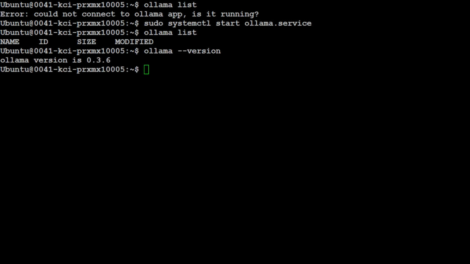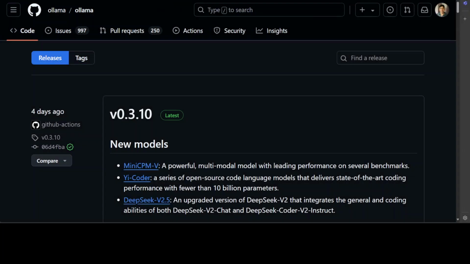Okay, so if you do ollama --version here, you see that the current version which I am running is 0.3.6. If you go to the releases page of Ollama, you would see that they have this version, the latest one, 0.3.10, and that is what supports MiniCPM vision model and G-Coder and DeepSeek. So first we need to upgrade it.